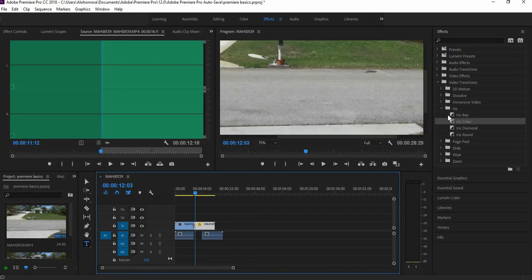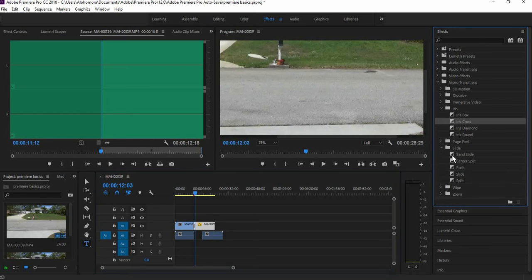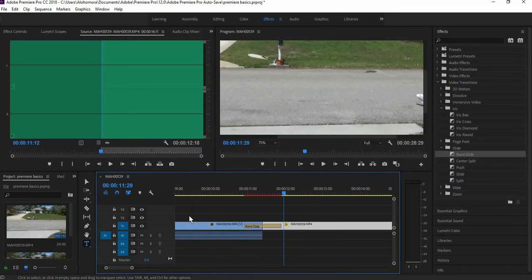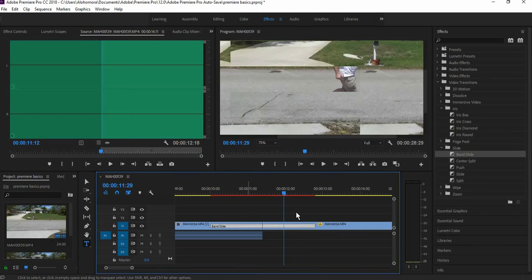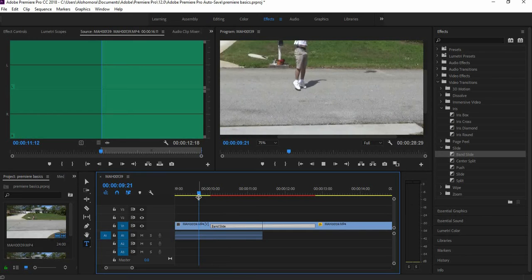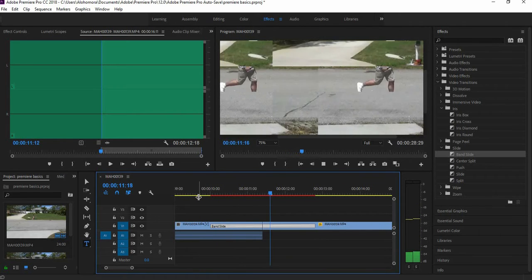So let's go with a different one here. Slide, band slide. Okay, band slide. There. Now you can see how that slides. Now if you wanted to make the transition, you want to customize transition a little bit, you can actually hover over these transitions, extend the transition itself, and it will make it shorter or longer depending on what kind of transition you're trying to do, right?